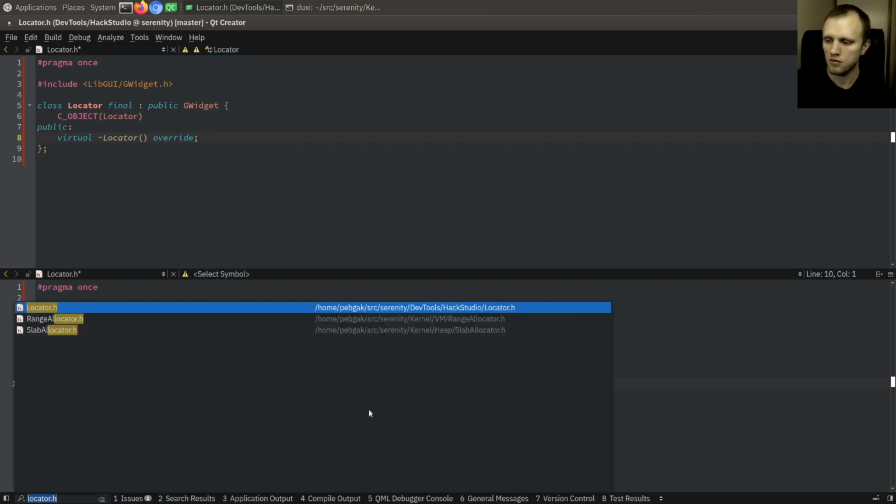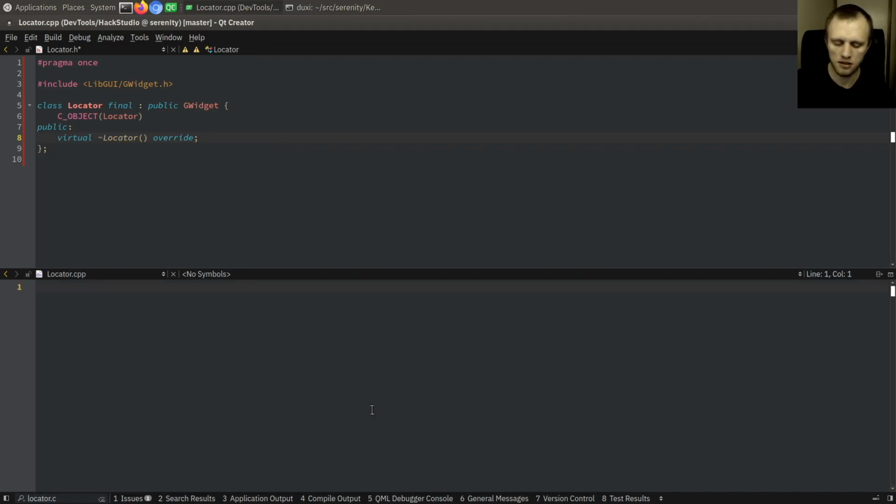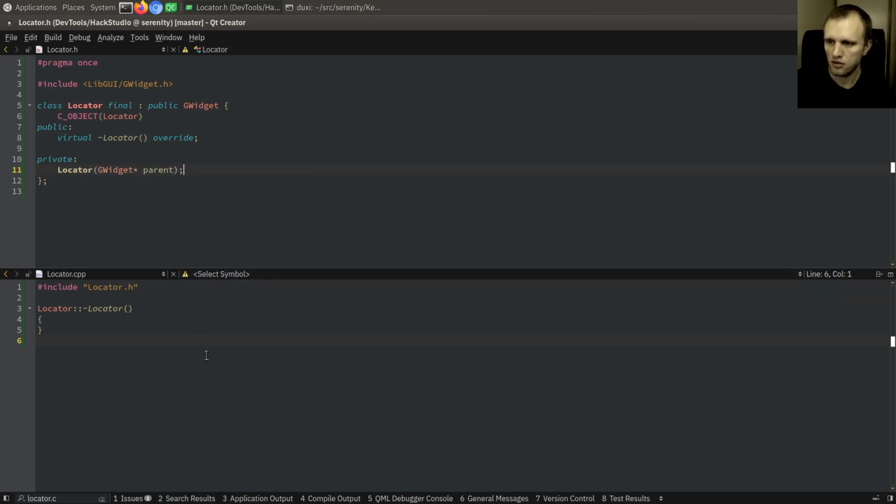We can do locator.cpp down here. Okay. Locator.h. Right. And all very unexciting boilerplate happening right now.